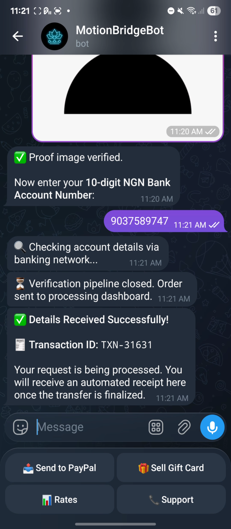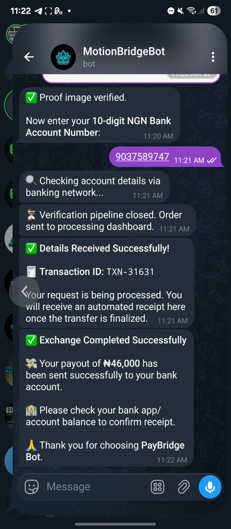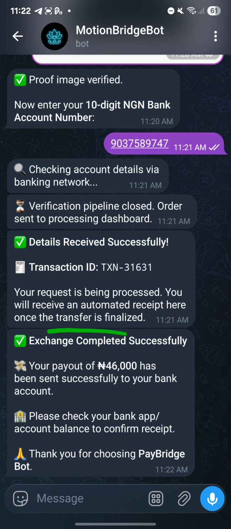You receive a confirmation message like this. Okay, this is the confirmation message you receive after the admin has confirmed and sent your payment to your account, as you can see. All right, so that's how to use the bot.